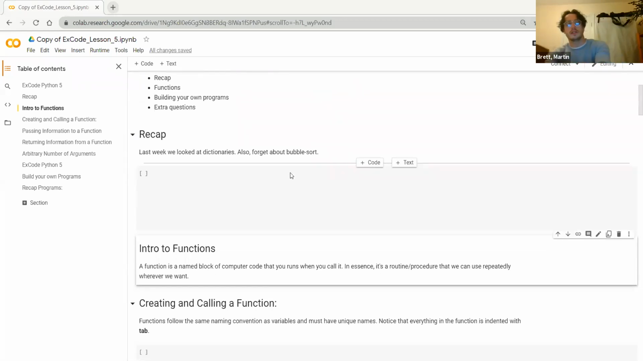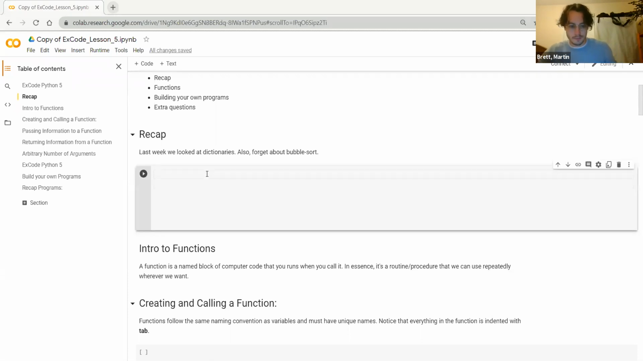So from last week, we looked at dictionaries, and we also, unfortunately, looked at bubble sorts. You can probably just forget about bubble sort entirely. I shouldn't really have included it. It's quite complicated and ultimately not actually used in many places. So don't worry about that. You can completely forget about it, but don't forget about dictionaries because they're quite useful.